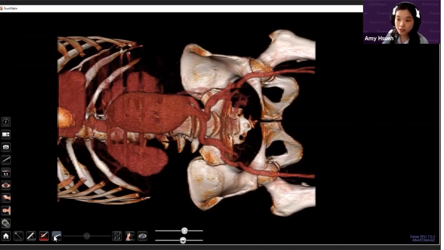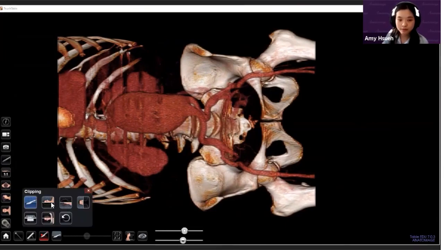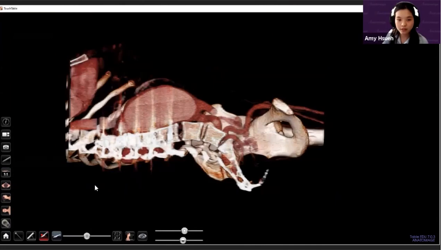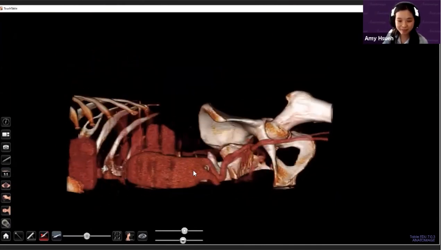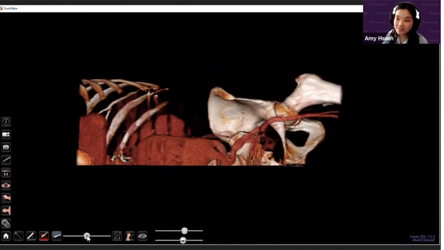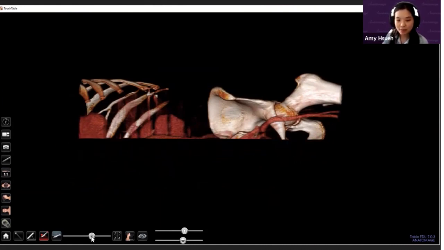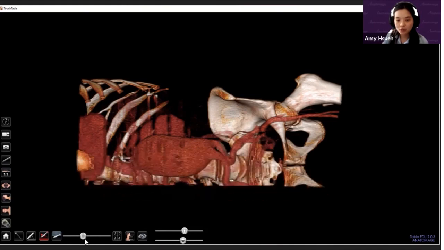And you can still use the clipping tool. So you can see we're still clipping through the cadaver or the CT scan. And still the same as it was in gross anatomy, you can use the slider bar to adjust where the clipping plane is being applied.